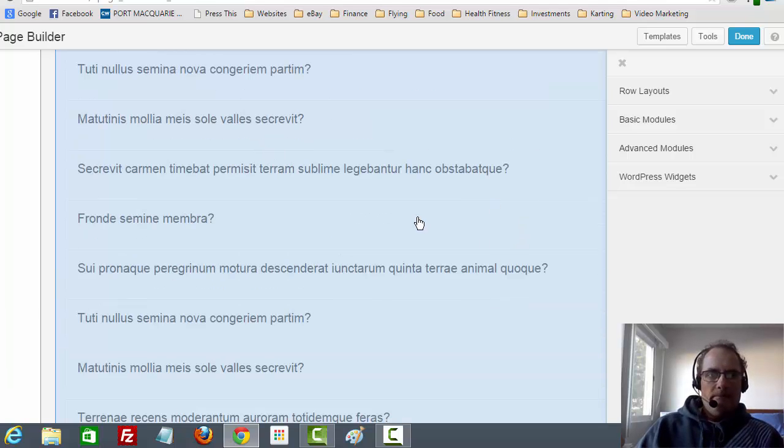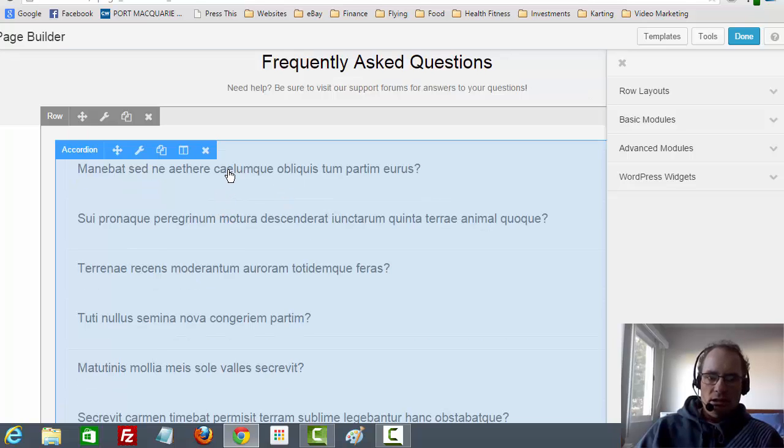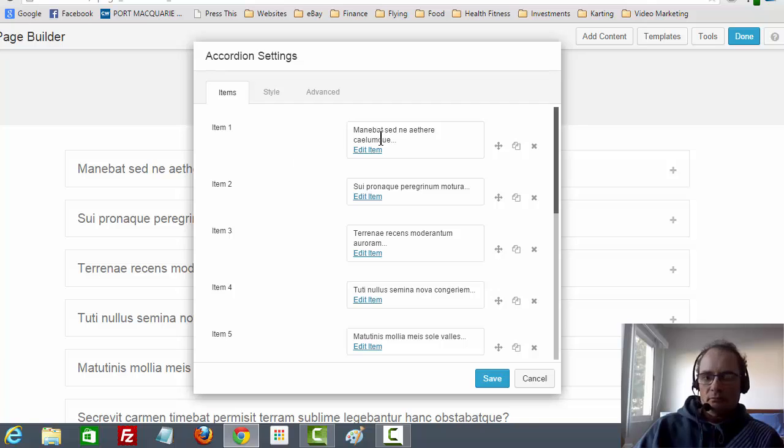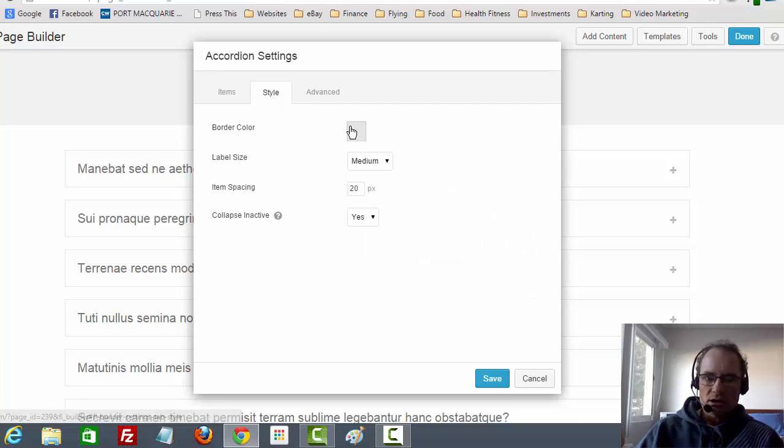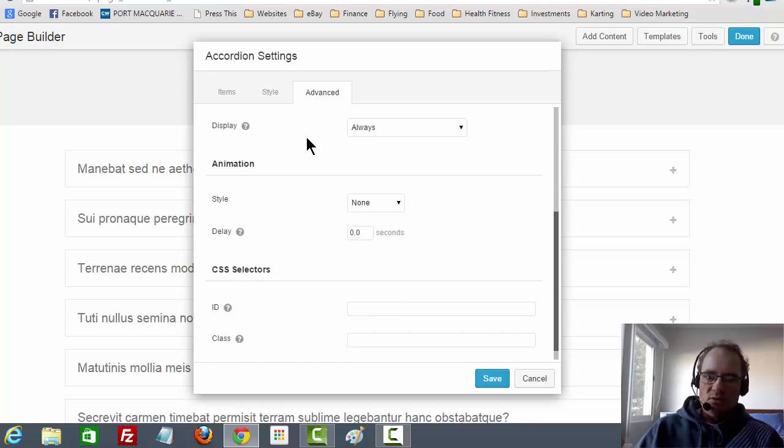So if I want to edit any of these, I just click on them and up will come, say, the first one. Now I can edit the style. I can change the border color, I can change the label size, the spacing, etc. in the advanced options. Now this is quite interesting.